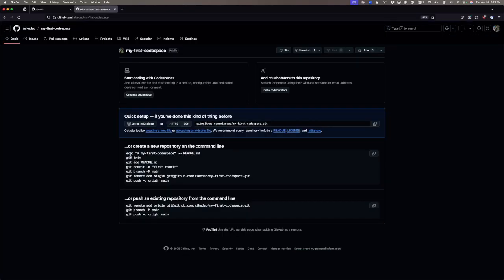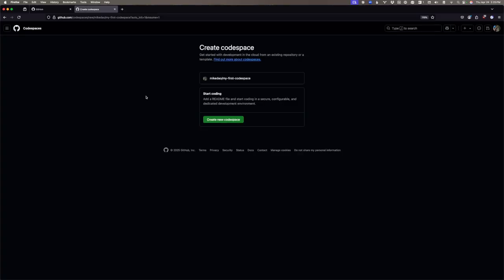And what it's done is create a repository on GitHub called My First Code Space. Now that we have this repository, we're going to create a codespace for it. So here on the left-hand side, we are going to click Create a Codespace, and it's going to confirm that this is the repository it's attached to. And we're going to click this button.